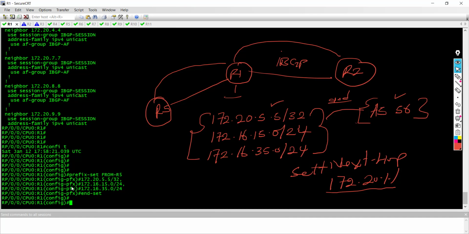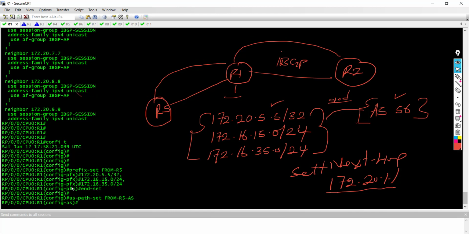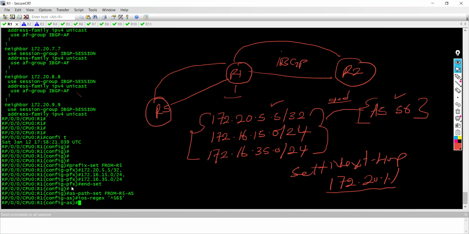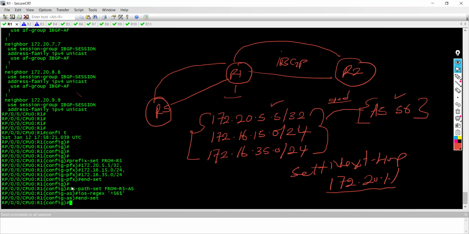So something else we are also going to check is the AS path. So I'm also going to say AS path set, from router 5 AS. All right, so I'm going to say if the regular expression is originating from 56. I'm also going to end it with a quote. Then I'm just going to use end set.